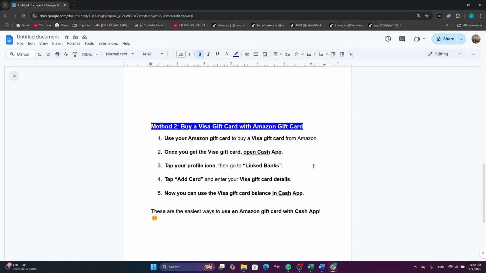The method number two, buy a Visa gift card from your Amazon gift card. So you use the Amazon gift card to buy a Visa gift card from Amazon. Now, once you get the Visa gift card, open the Cash App, and after that, tap on your profile icon, then go to linked banks, and after that, tap add card and enter your Visa gift card details. And finally, now you can use the Visa gift card or card balance in Cash App.